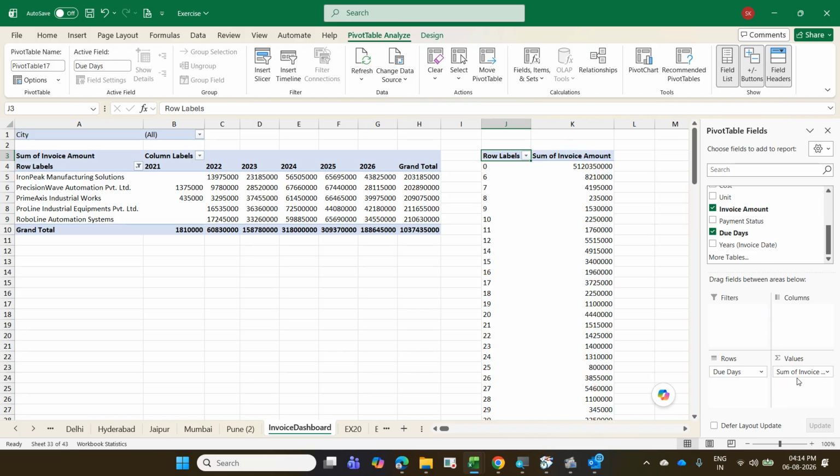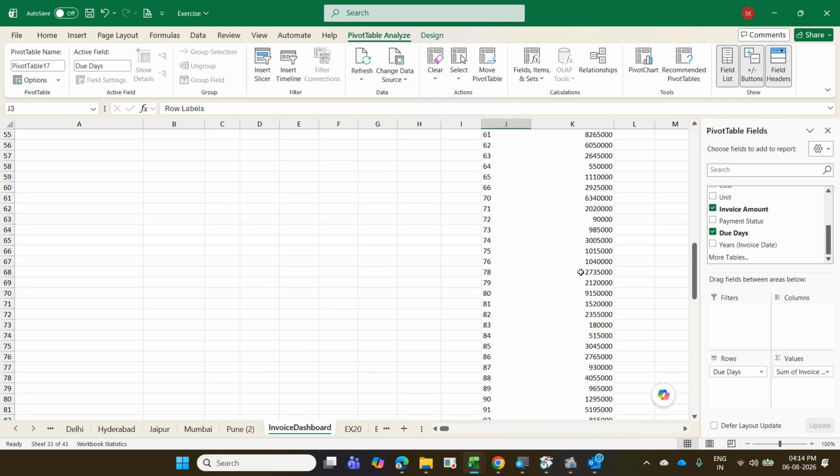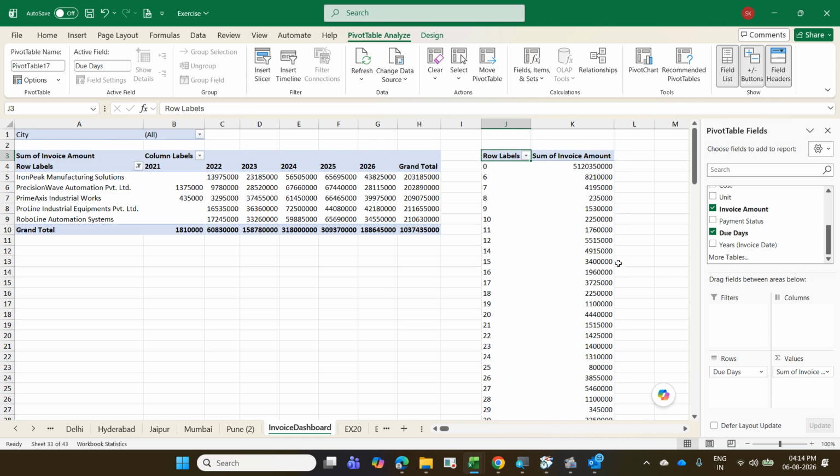But I cannot show a very big report like this. No one will like a very big report like this. So, due days into rows, invoice amount into sigma. Due days wise, sum of invoice amount. Whatever you want wise should be rows, whatever you want to sum should be sigma. Now 6, 7, 8, 9. 6 days, this is an invoice pending. 7 days, this is an invoice pending.